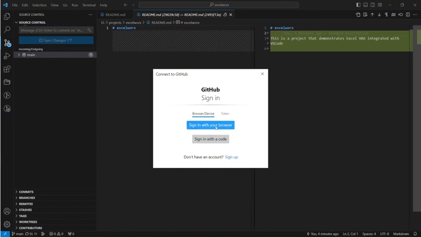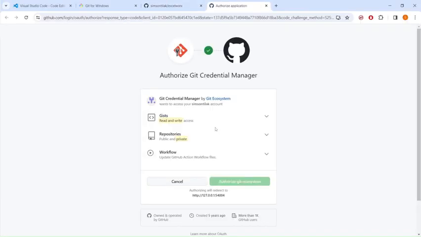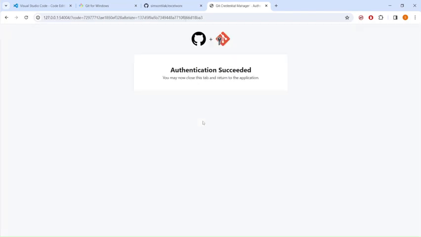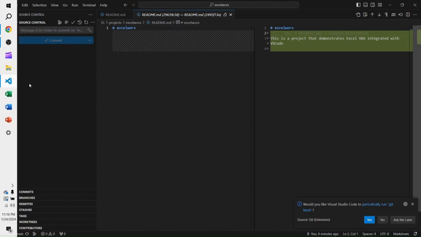It says sign in, probably GitHub. I probably didn't authorize the signing in. Okay, it's asking for a password, so I'll give my password. Okay, confirm. Okay, it's authenticated. Let me go back here.